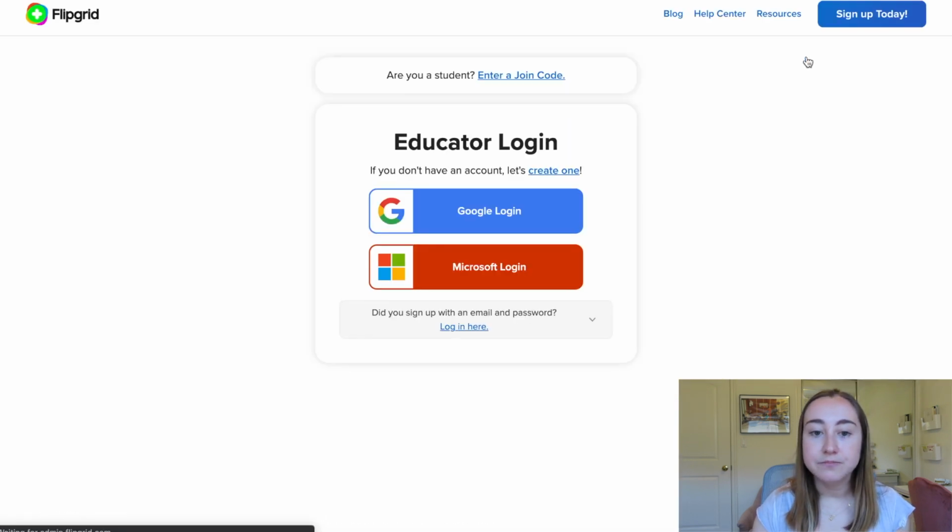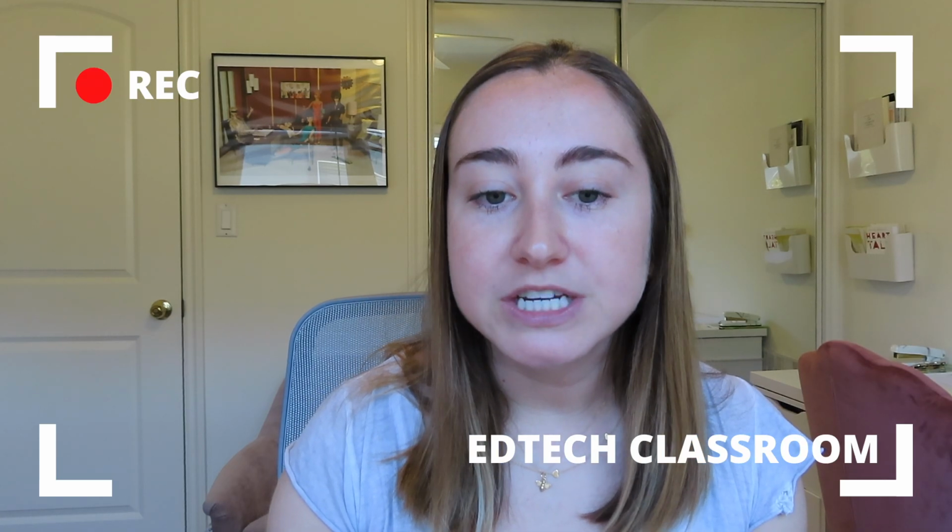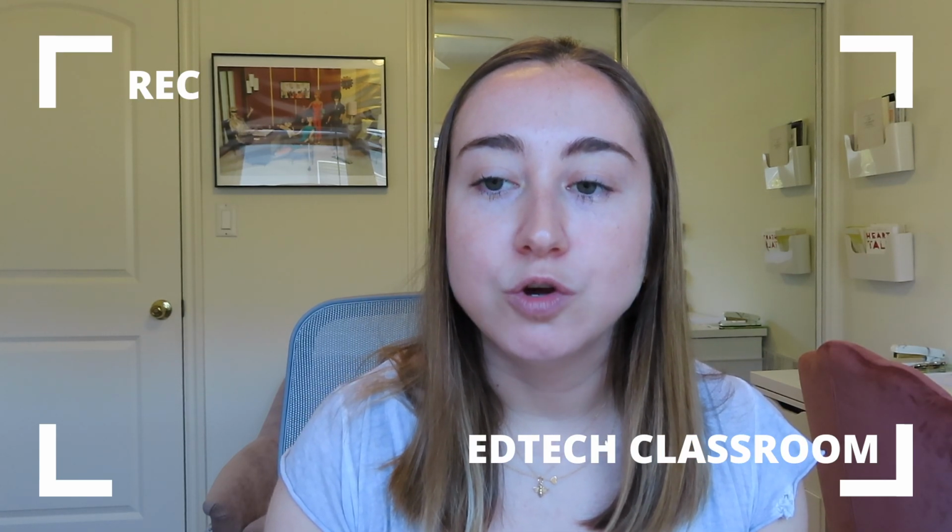that says Login. Now there are three different ways that you could log into your Flipgrid account. If you logged in with Google when you created your account, you'll want to click on this button that says Google Login. If you logged in with Microsoft, you'll want to click this option that says Microsoft Login. And then lastly, if you signed up for an account with an email and a password, you'd click this button here to log in. I logged in with Google, so I'm going to go ahead and click on Google Login.